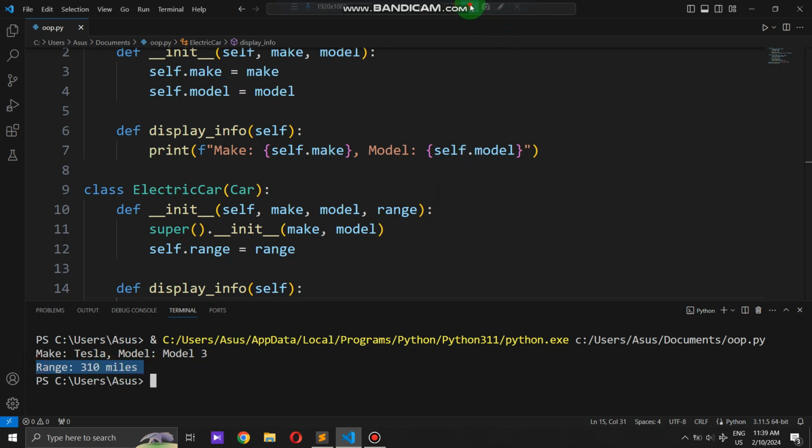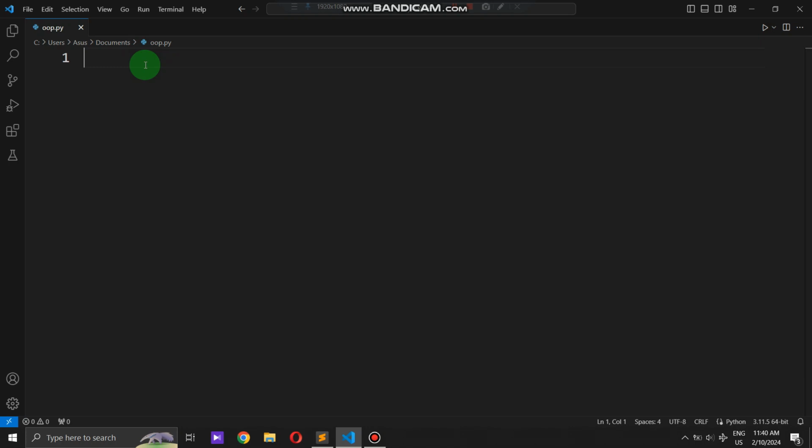Chapter 4: Encapsulation. Encapsulation is the bundling of data attributes and methods that operate on the data within a single unit, a class. In Python, we can control access to attributes using property methods.